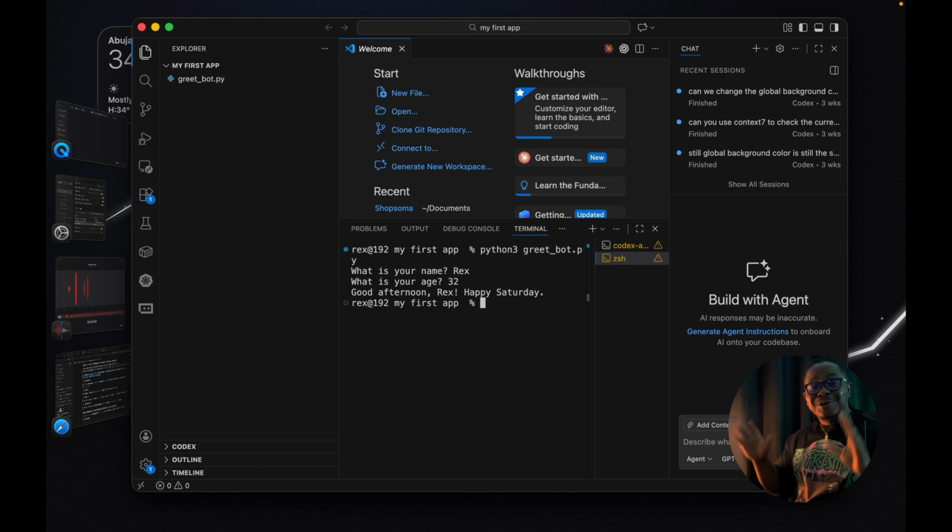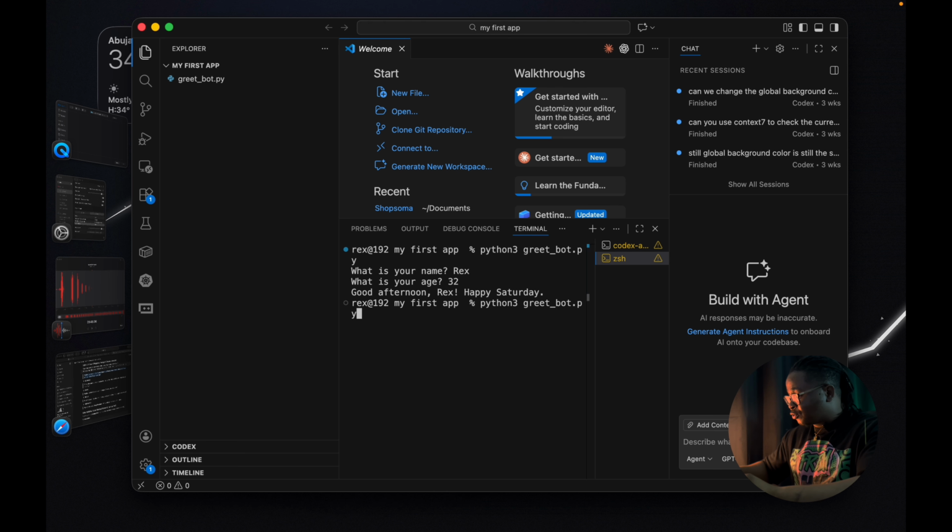Simple as that. You have built out your first application, not even knowing how to code, not even knowing how to even set up VS or Codex CLI before this, and you have built out your first application. Simple as that. Now, you can even run it again and try different things too. So let's run it again. I'm just going to say, okay, what is my name now? I'm just going to put in Chinedu.